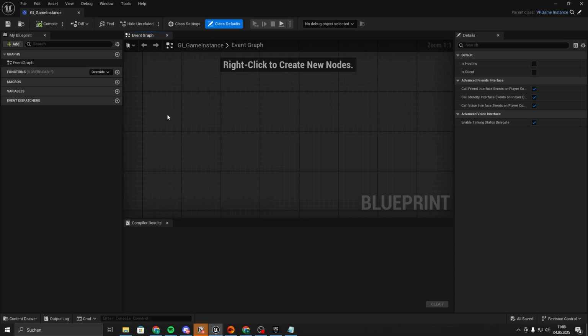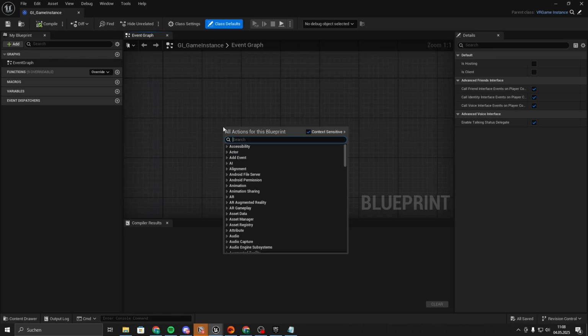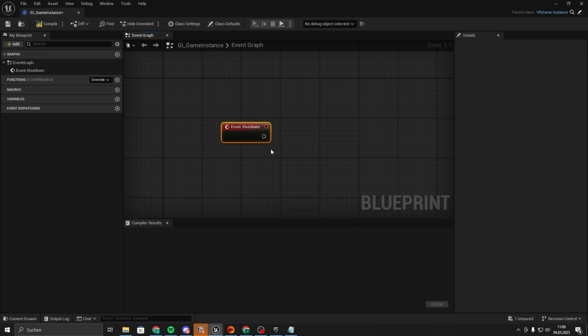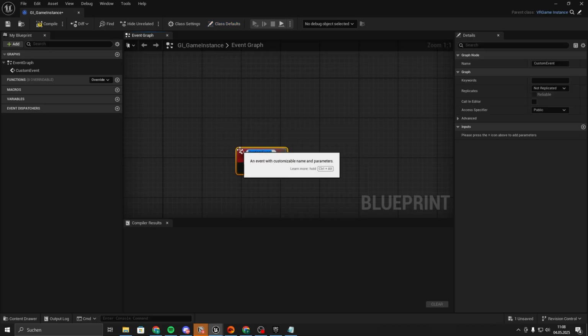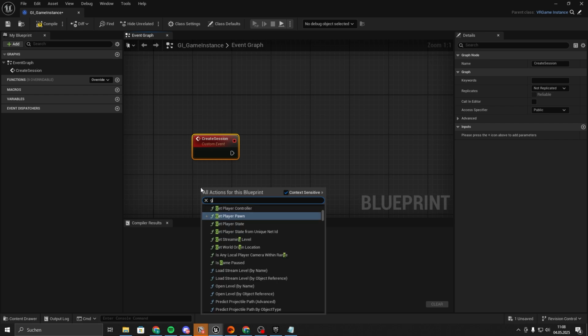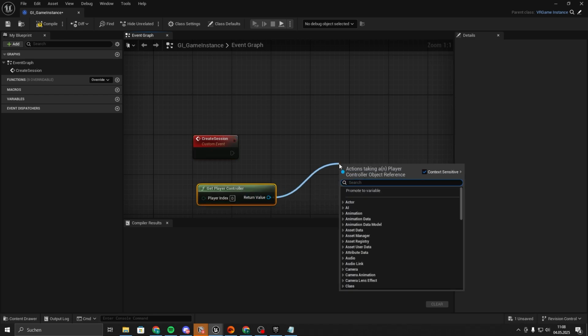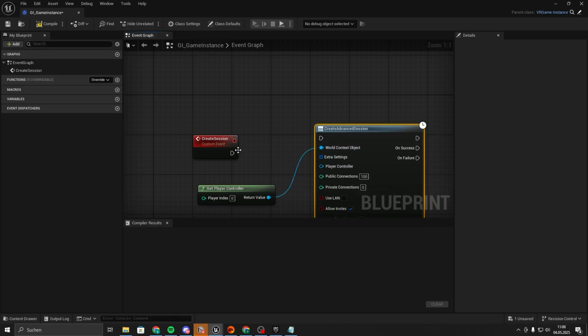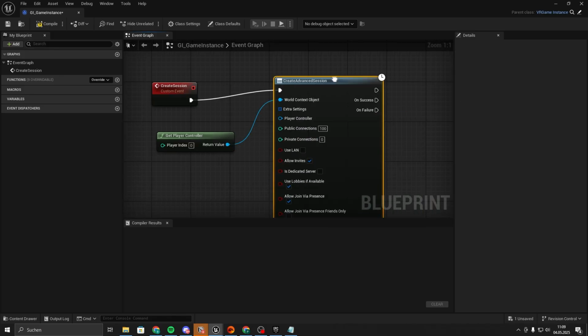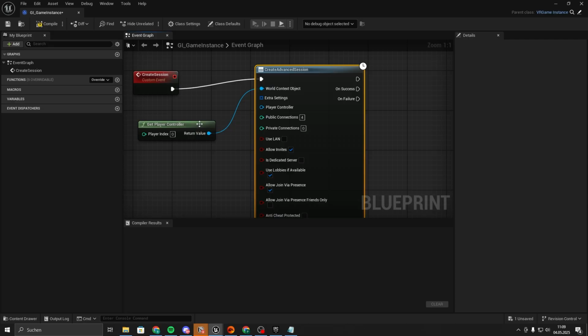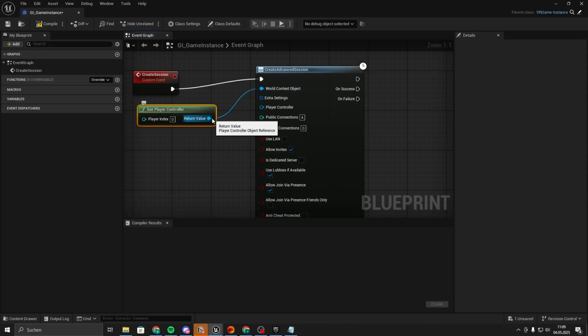And I would just start by creating a custom event for creating sessions. We can then access it from other blueprints, and to create a session we have to first get the player controller and then create advanced session like that. I would just set public connections to 4.